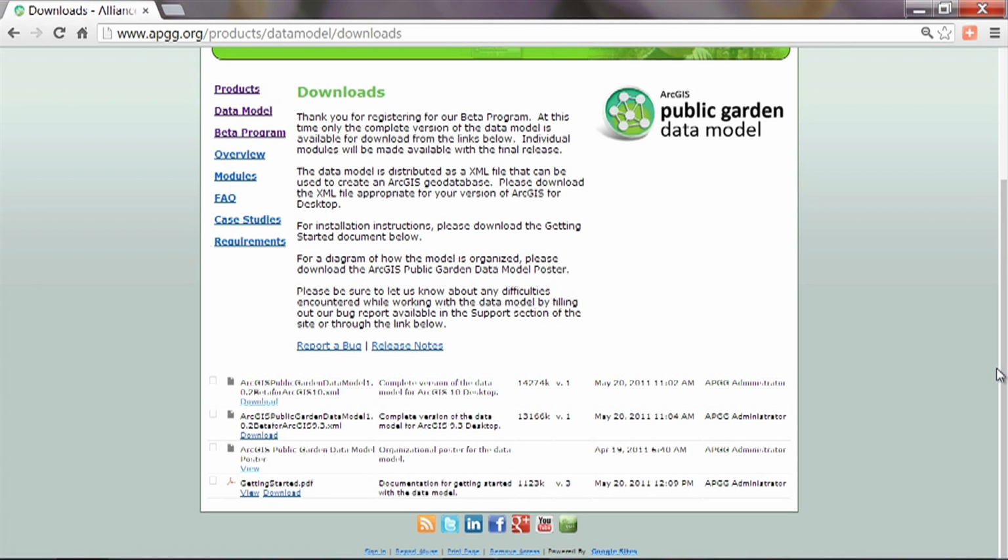Now, if you're using ArcGIS 9.3, you'll see the second link here is for downloading the data model appropriate for that version. If you're using ArcGIS 10 or 10.1 or a later version, you can download the model for ArcGIS 10. Now, in the future, you may see one for 10.1, 10.2, and future versions that aren't out yet. But right now, if you're using ArcGIS 10.1, the version 10 model will work just great for you.